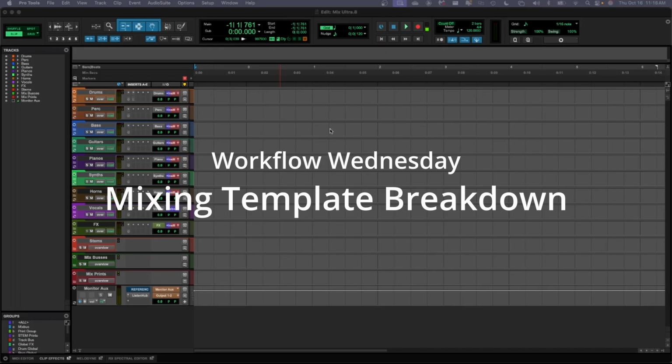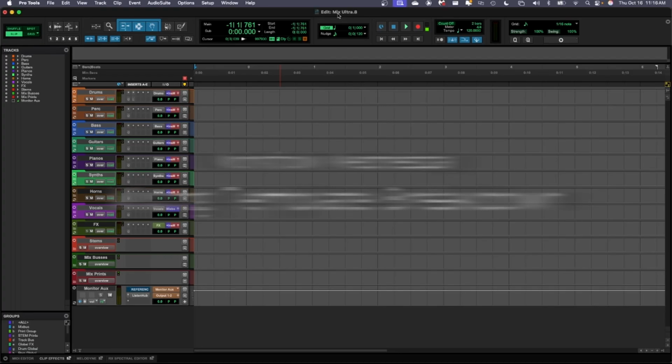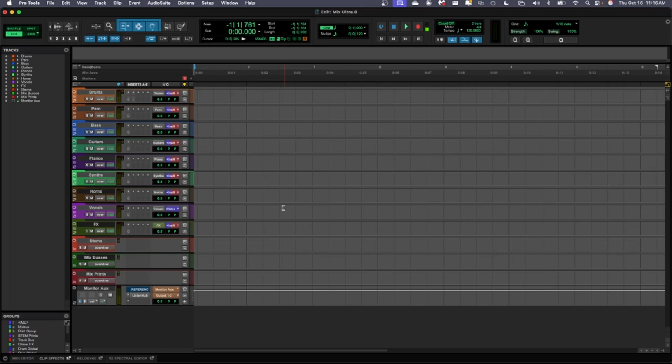So today we're going to be taking a little tour of my main mixing template. And you can see up here on our Pro Tools window, this is called Mix Ultra .8. Mix Ultra is just the name I assigned this mixing template. I have some other templates for other things, recording, other kinds of mixes, but this is the template that I would say I try and do probably like 90% of my work on.